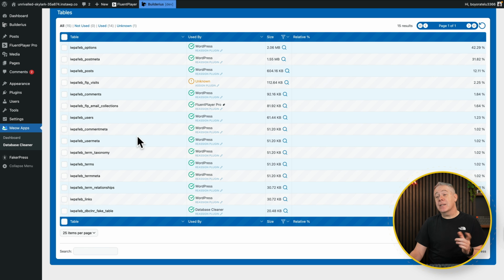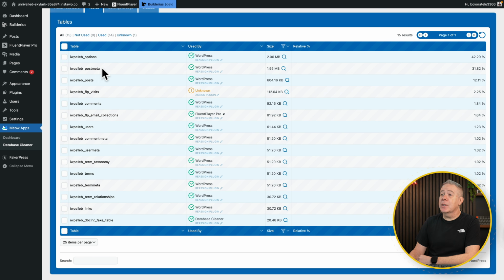Now, speaking of plugins, if we take a look at these tables, you can see we've got our standard WordPress things like options, post meta, posts, and so on. But you'll see we have some that say unknown. These are generally tables created by plugins, so you can actually associate that particular database table with a particular plugin. So in this example, this is for Fluent Player Pro.